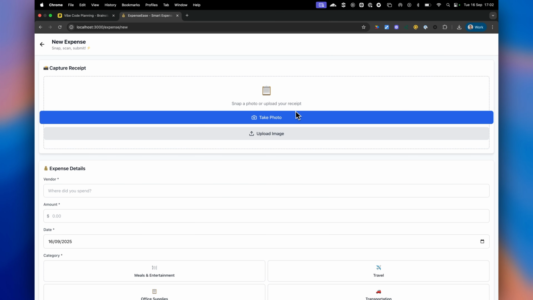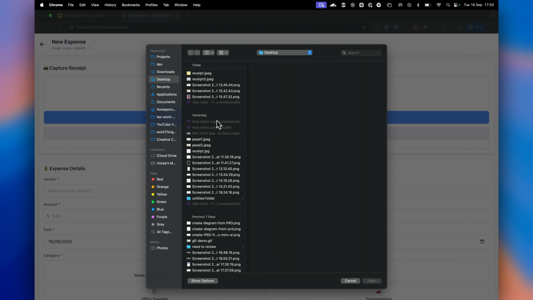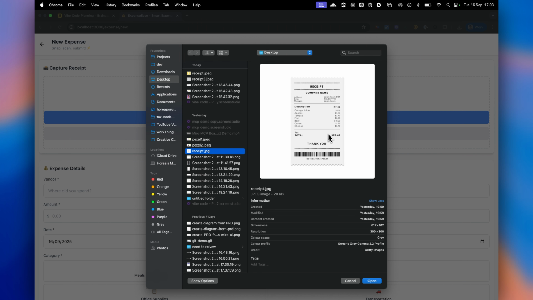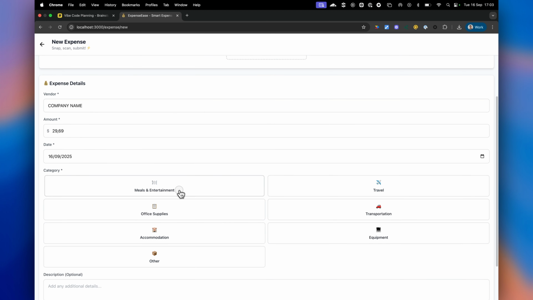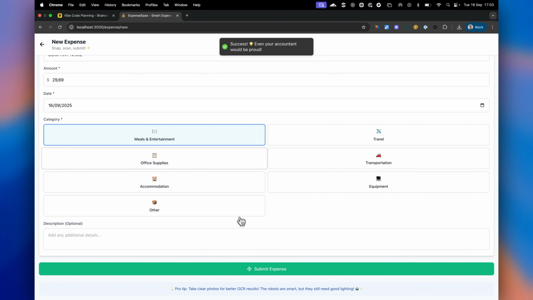Here I can take a photo or upload an image. Let's go ahead and upload an image. And I have a receipt here. You can see it's for $29.69 from company name. If I open it, you can see the receipt was scanned successfully, and it has $29.69. And I can just say it's for meals and submit the expense.